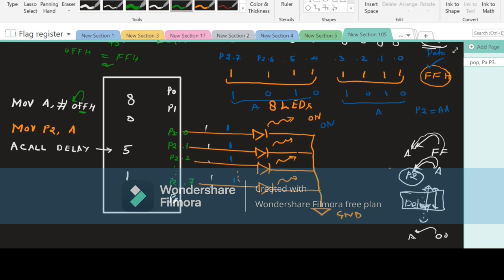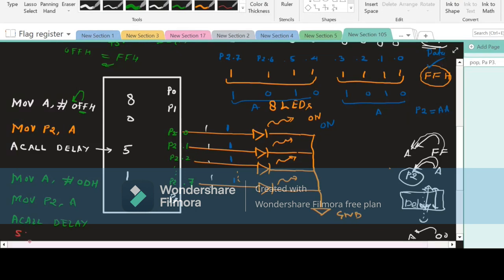Now, after that, again we have to turn off the LEDs. In order to turn them off, we load 00H, and then we move this content into port number 2 from the accumulator. Then again we call the delay function, because we decide how long to keep the LEDs off. Now, suppose you want to repeat this on and off. We have to jump, a short jump, to a position called back, and this position starts from here.